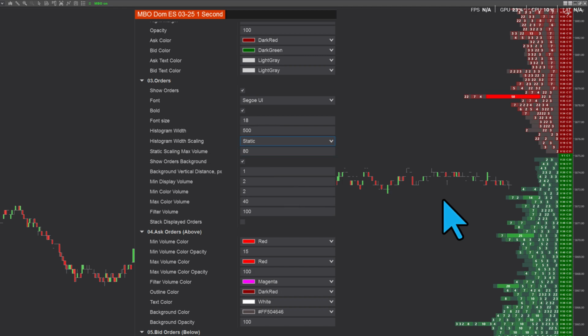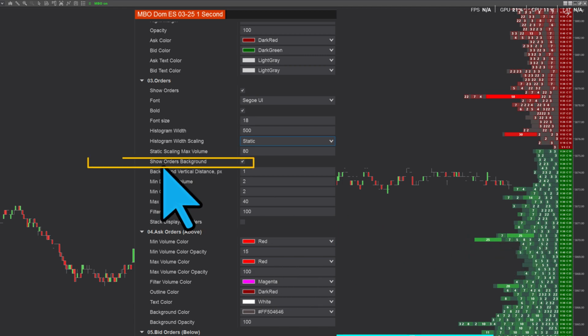It really helps visually track certain orders while you're trading, so your eye can easily remember where this order is and what line and how long this particular order is sitting, because it's not going to fluctuate in length. Show orders background.